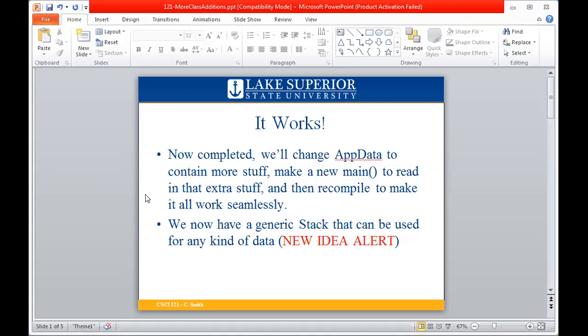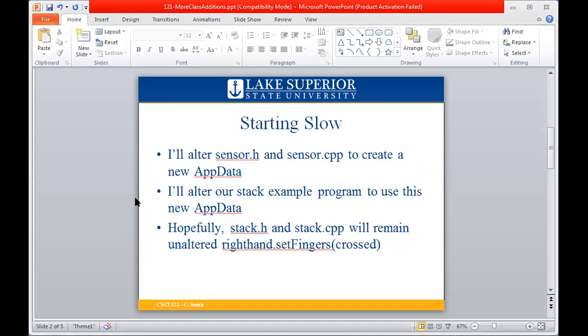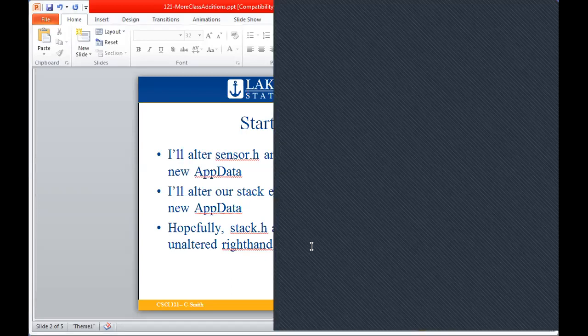So in here, we're going to start slow. I'm saying I'll alter sensor.h and sensor.cpp to create a new AppData. So I'm pulling that sensor.h and sensor.cpp from lecture 3. You should have followed along in lecture 3, saw that code written, hopefully wrote that code. If you didn't, go back to the latter parts of that lecture 3 video and take a look at what sensor.h and sensor.cpp looked like.